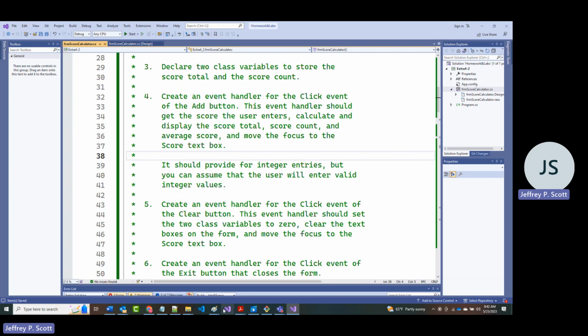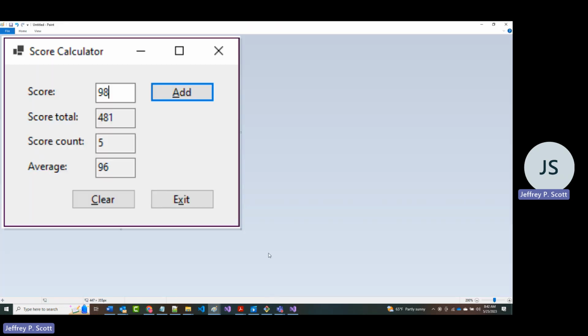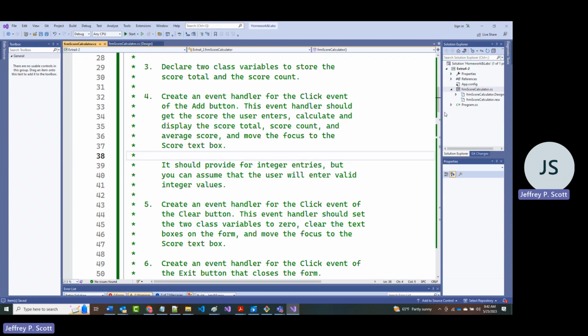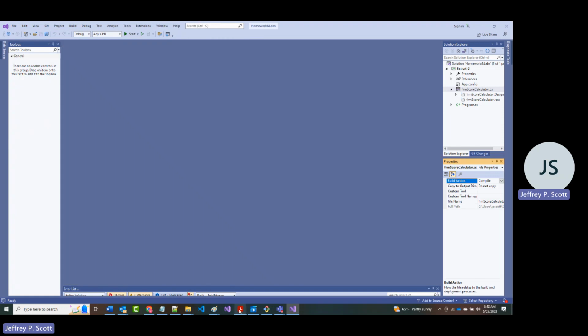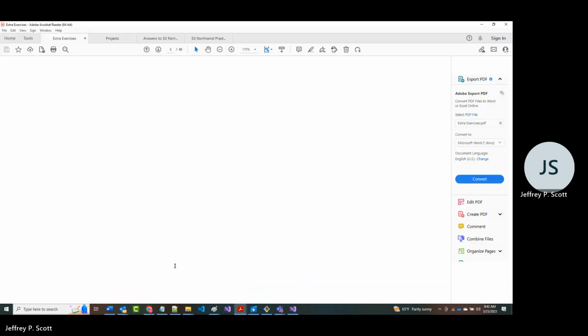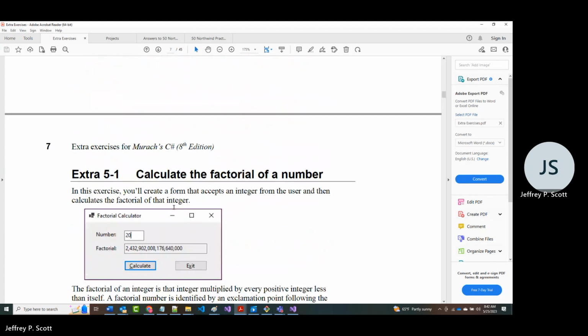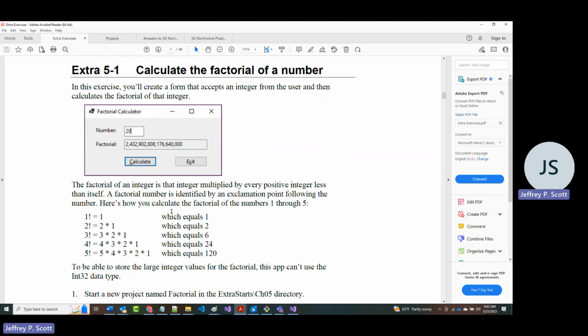So let me clear this one out because I don't need it anymore. So that is my first one. So let me do a file, save all. Let me close this, and let me close this. And the next one that I'm going to do then is this next one here. And it's going to be factorial.